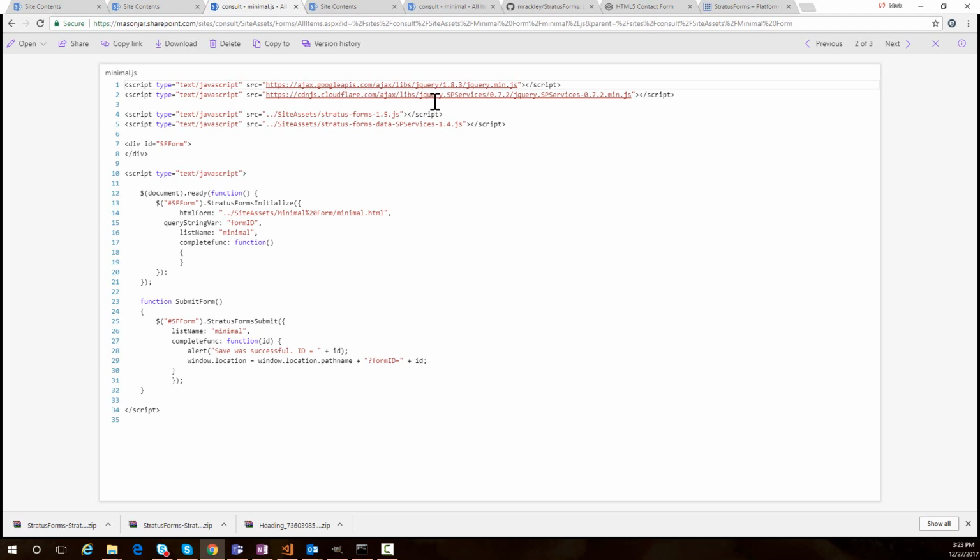Future versions of StratusForms will only work with SharePoint 2013 going forward, because we are in the process of converting that StratusForms data file into a REST-only library. But in its current inception, it does work on those previous versions of SharePoint. We're also referencing the StratusForms file and that StratusForms data file, which again is using SP Services.